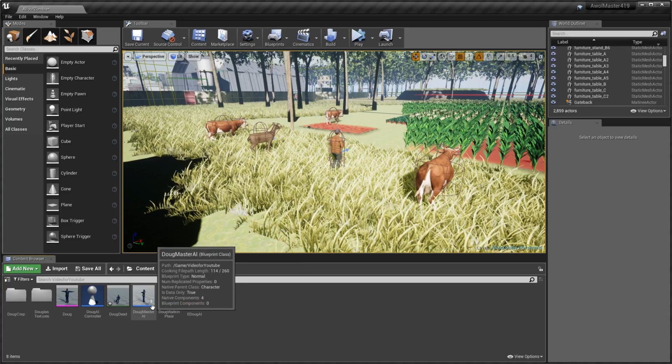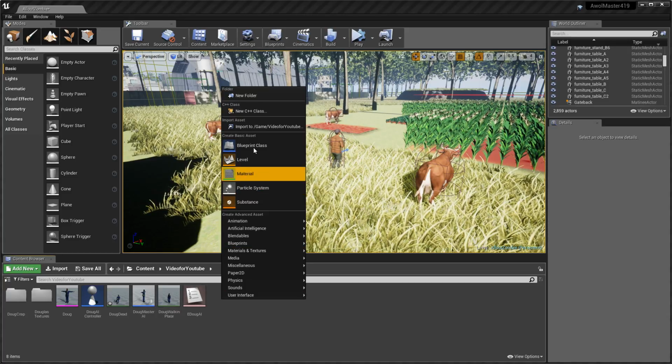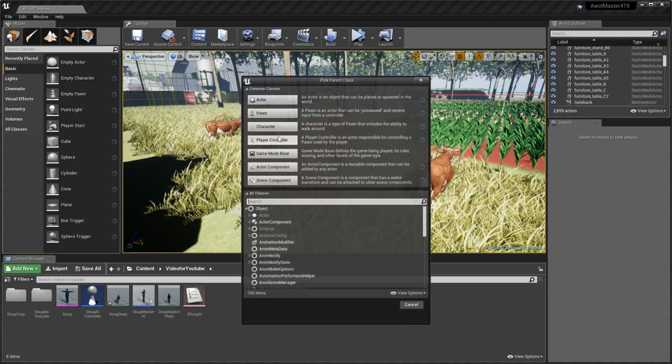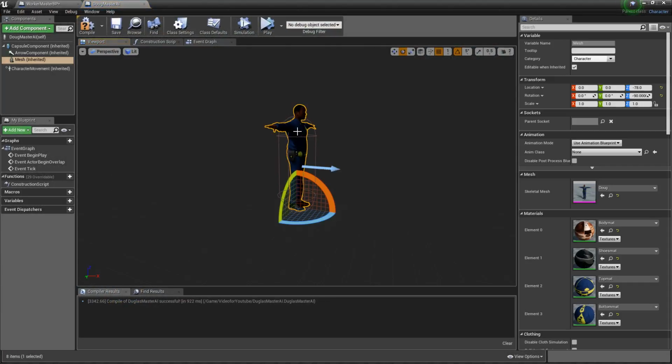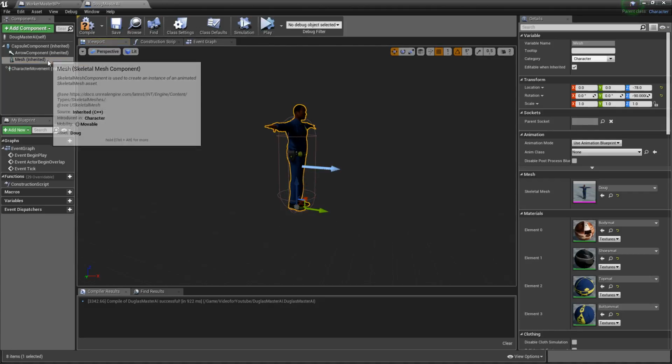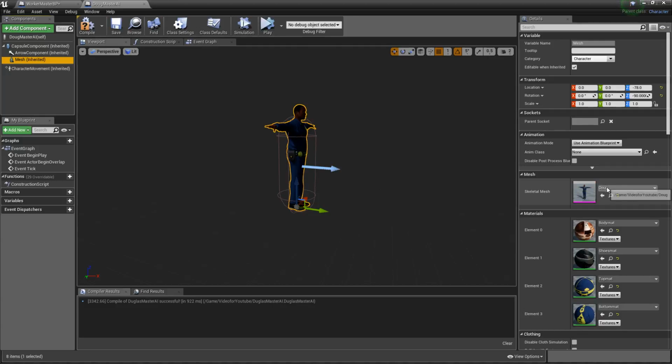Now, making a character, obviously if you right click, you go into blueprints. You want to create a character, and then you're going to get this. So your screen is going to look empty. It's just going to have the sphere around it. And then your mesh inherited. Mine is Douglas.